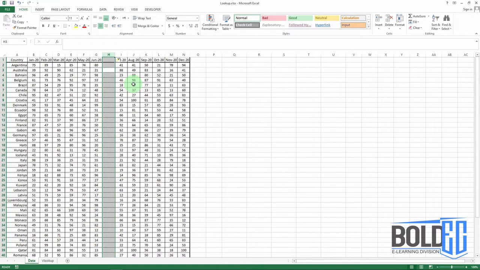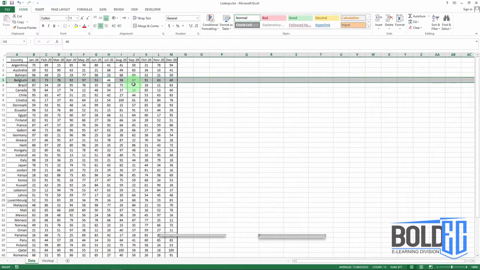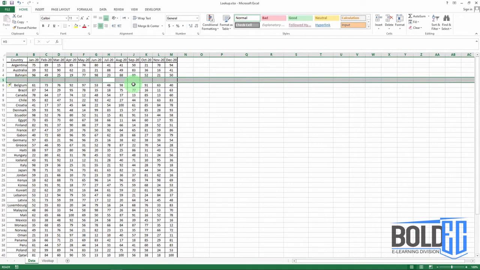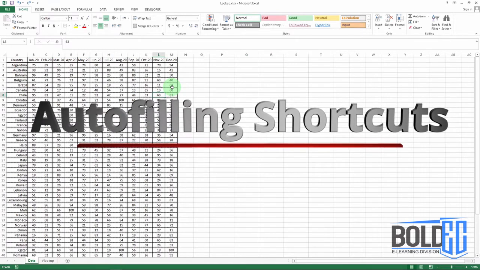We will use Control minus and it will delete it. Similarly for rows, let's select this row and add a new row using Control plus, and we will delete it using Control minus. Let's go now to autofilling shortcuts.